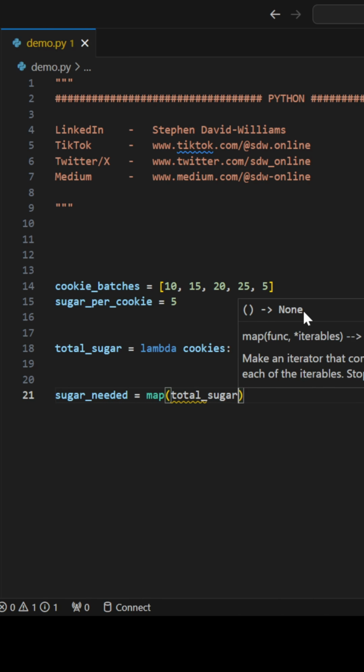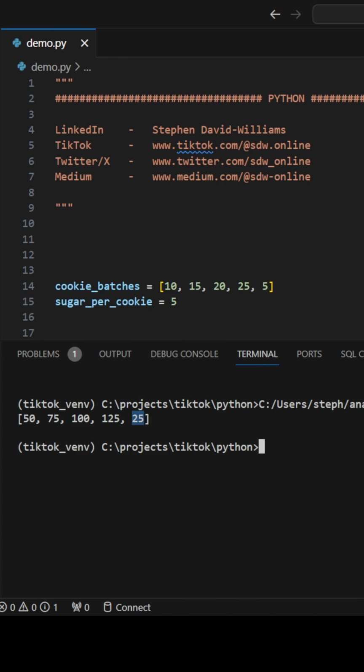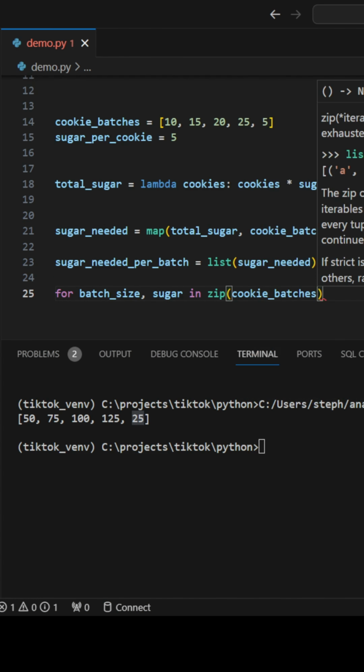Then we use the map function to apply our lambda function to each number within the list. And then finally, we convert this into a normal list. Now let's print the results. If you want a more user-friendly output, you can try something like this.